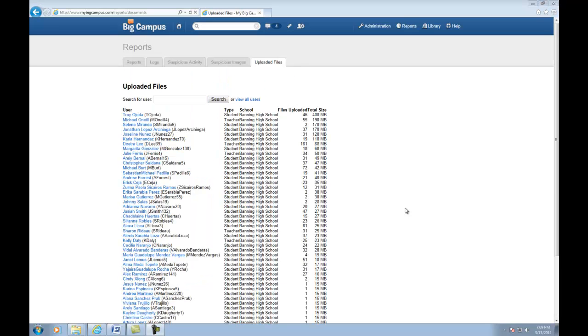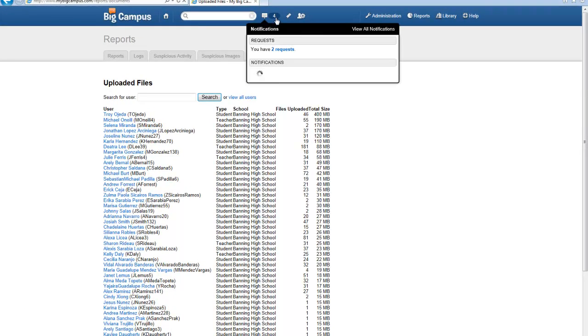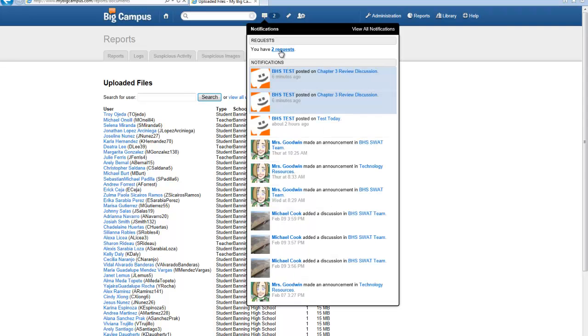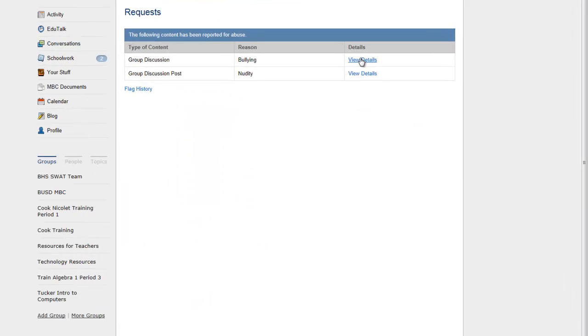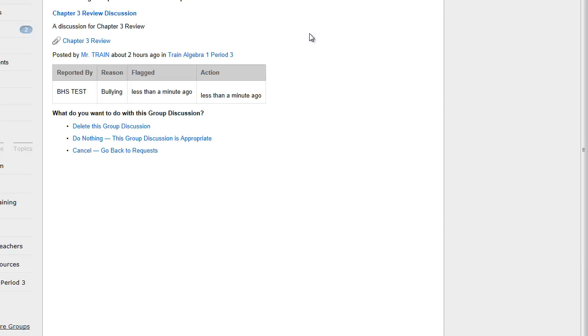Let's talk a little bit about flags. When a student or teacher flags an item, it will instantly send notifications to the group's owner, the school administrator, and any district administrator. To clear these flags, you can go to your notifications and go to your requests, view the details of the flag, decide whether or not it actually needs to be deleted. In this case, it does not.